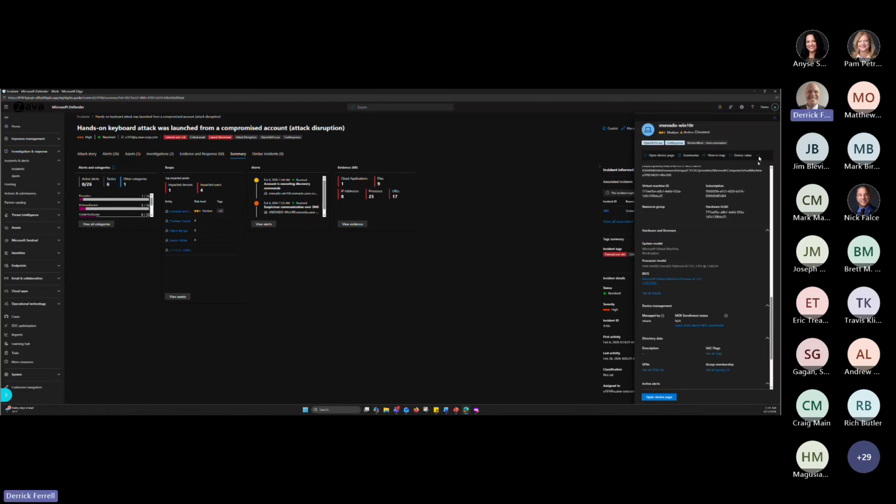So with the device, we have a lot of options here. The device is isolated right now. That means it's only connected to Azure. We can run our scans. We can collect logs from Defender. We can restrict further app execution. So if we hit this, that means that not only can they not authenticate, they can't execute any applications at all while we have this on.